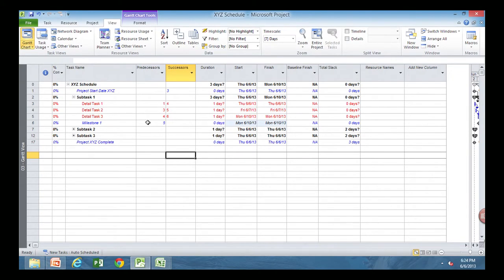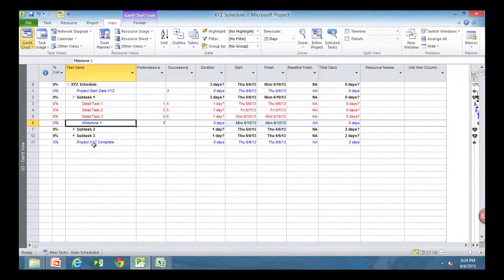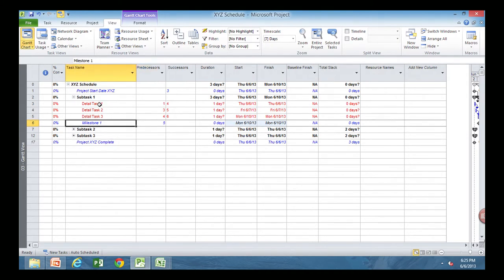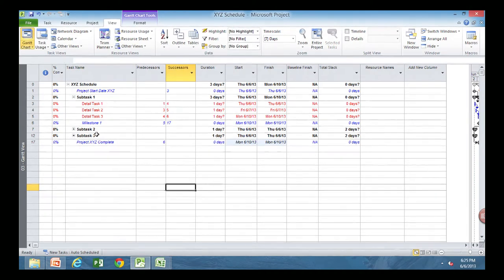Okay. So you don't put the successors in if you're putting the predecessors in. Yes. Now I know that this milestone one rolls up to here. So the predecessor to this particular line, the bottom of my schedule, will be this milestone, because I want everything to be my little kids crossing the street. So I can put 17 here, and it puts a 6 here. So I'm done with that.